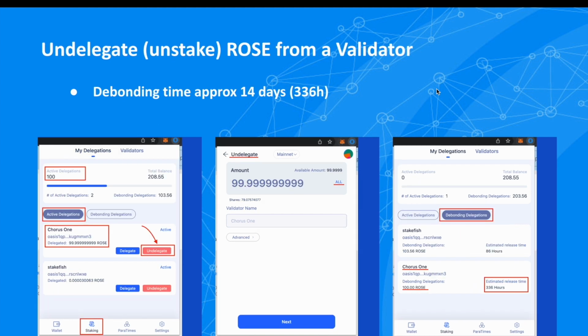So how to undelegate? Again, you go to the staking tab, you go to My Delegations, the default one, and then you have active delegations. So all your delegations that you did before, and then you see the many validators that you were using, and just decide which one you want to undelegate. Once you click undelegate, you can enter the amount. You don't need to undelegate all, you can undelegate only, I don't know, maybe 1, maybe 100, maybe thousands. It depends how many you have. And then click next to confirm the transaction again.